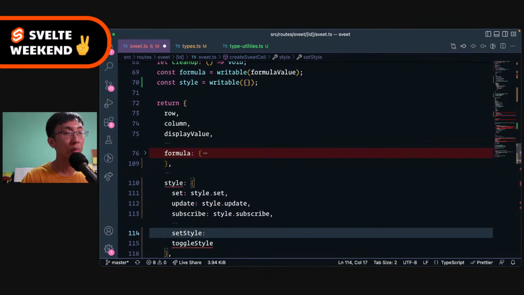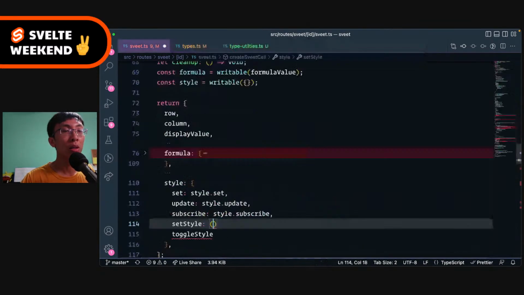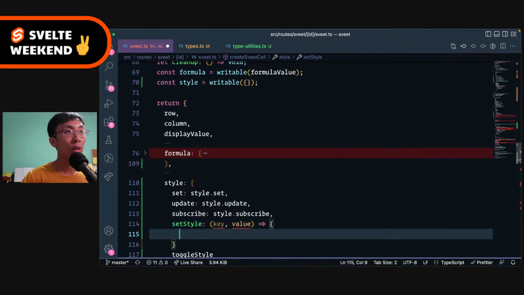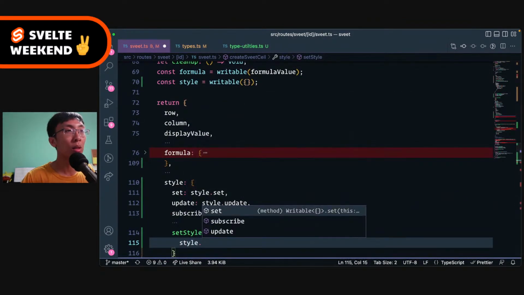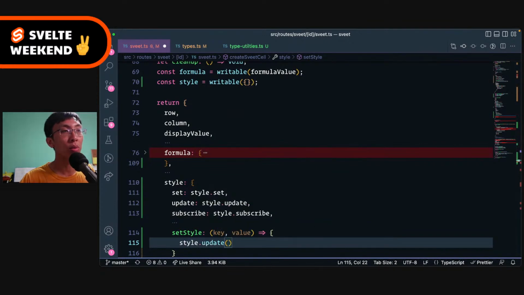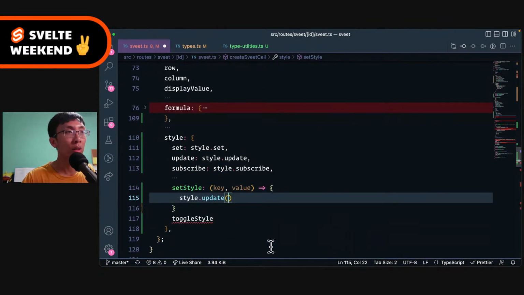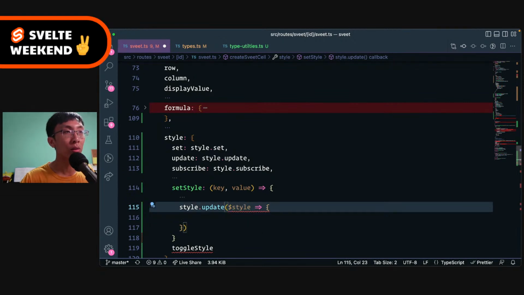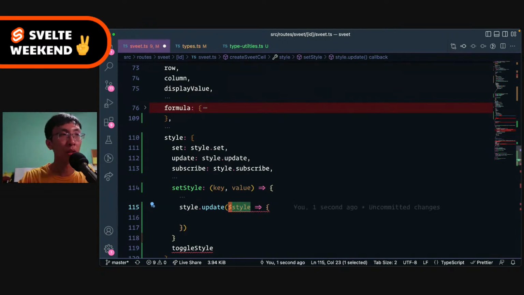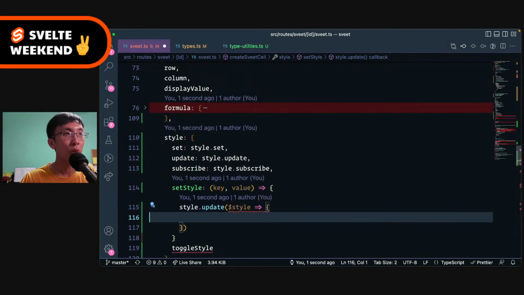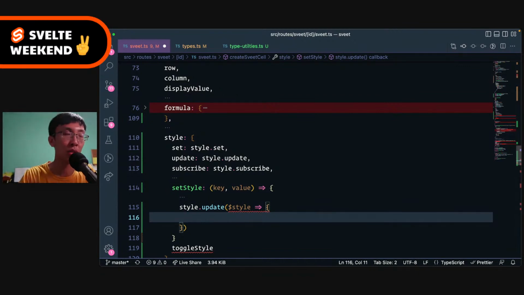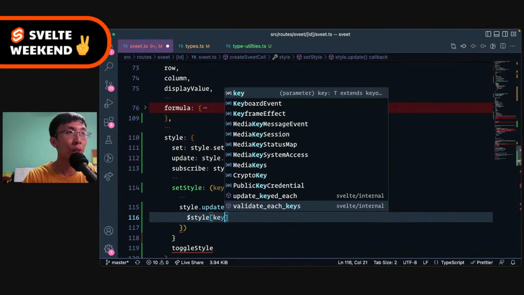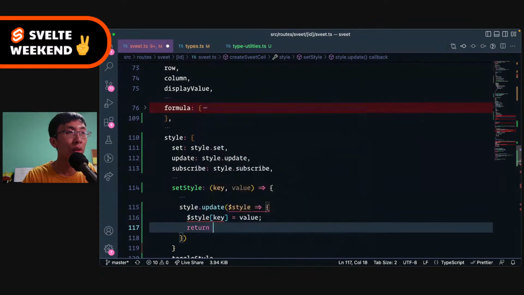So set style will have the key and value. Let's say style.update. Same thing, we are still using update, and we can get the original style, the store value. Of course, if you're not in a Svelte component, then the dollar sign doesn't really mean anything. It's gonna tell you that this is actually the store value rather than the store itself. Style.key equals the value, return the store.